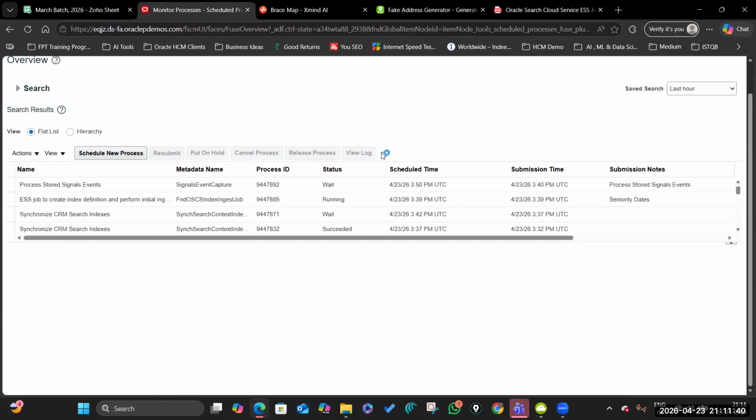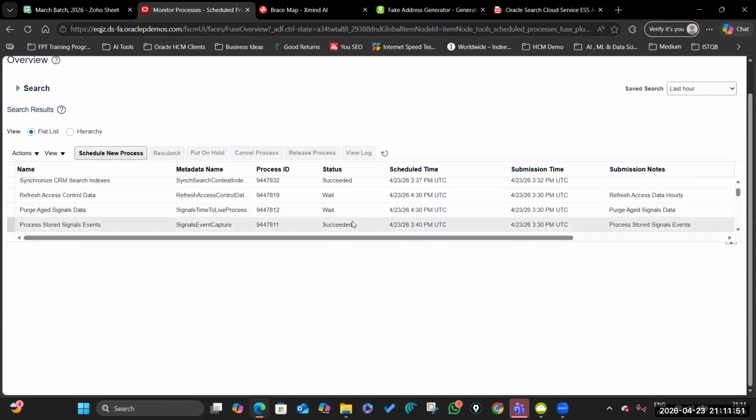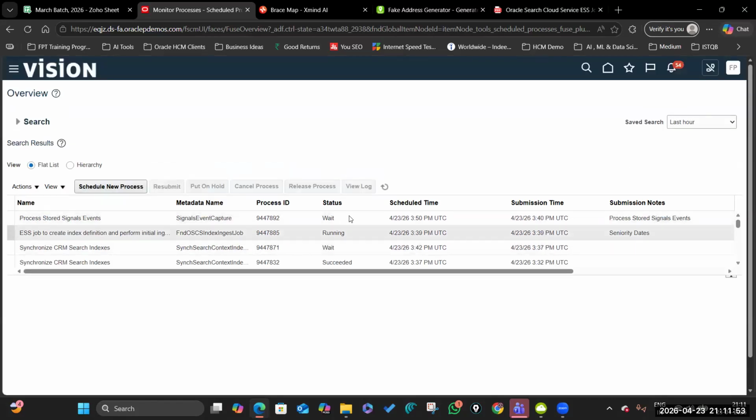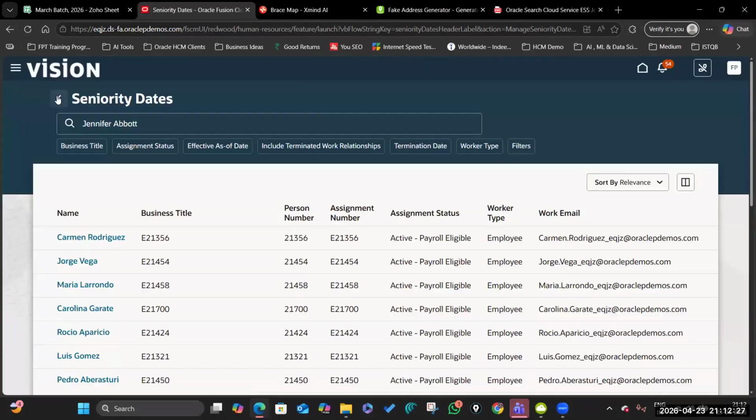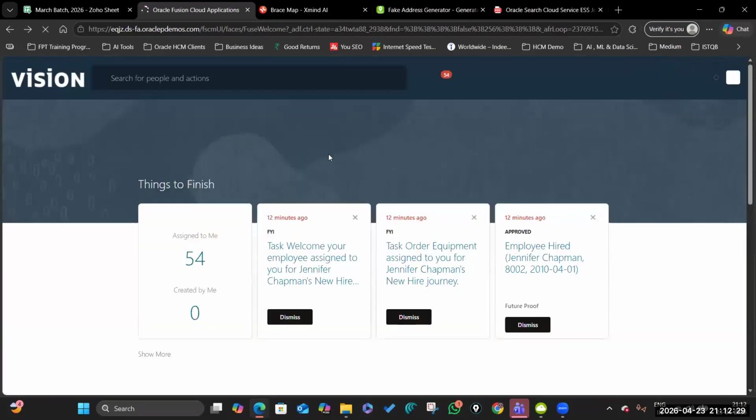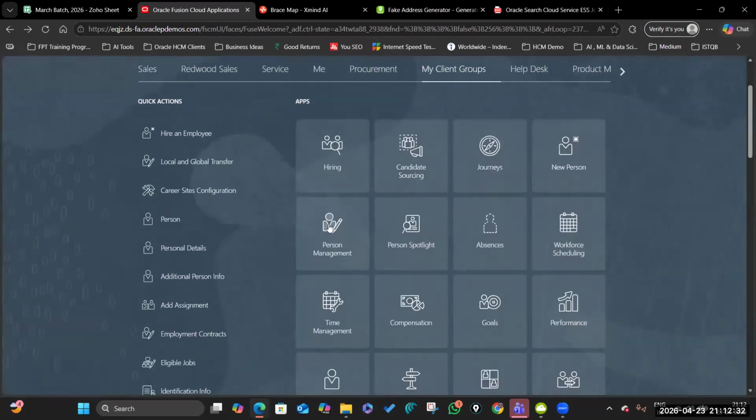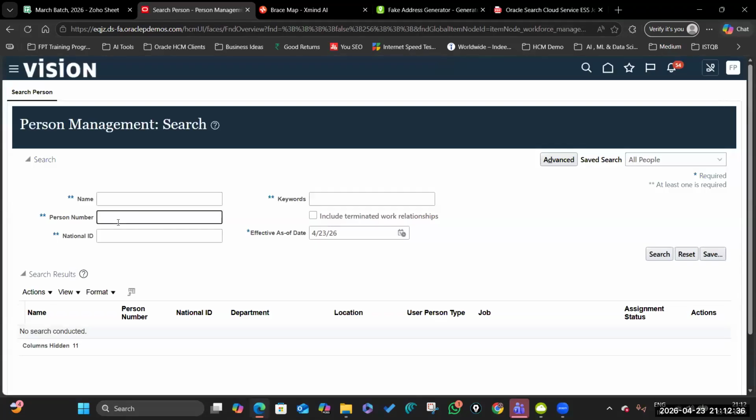It is taking some time. So again, come back and see whether the process has moved to succeeded state or not. For now we will leave that one and come back to seniority dates. If Redwood is not working, then we will see the normal classic page, which is perfectly working. Search with 80002, that is Jennifer Chapman.